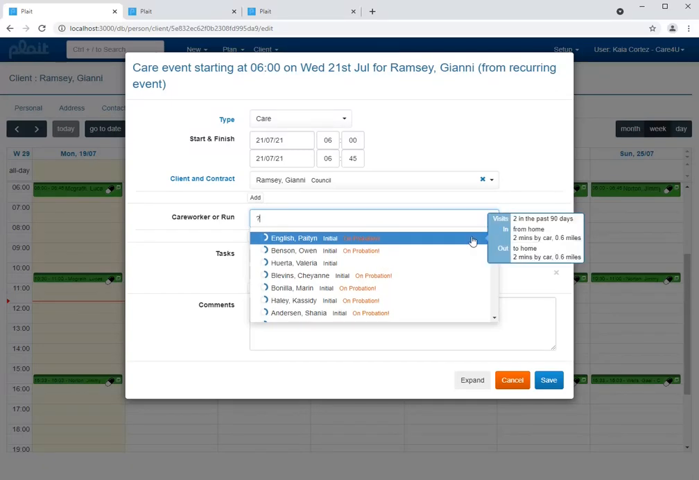So the factors that are taken into consideration by the scoring algorithm are the number of visits made by that care worker to the service user in the past 90 days, the travel time to and from the event, the travel distance to and from the event, and in the case of a care worker who will not be travelling from home, we'll also take into account waiting time.